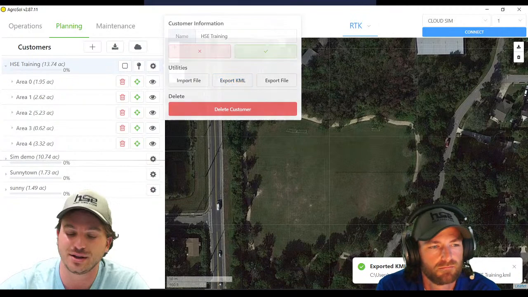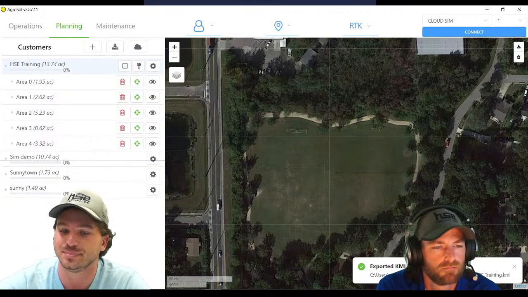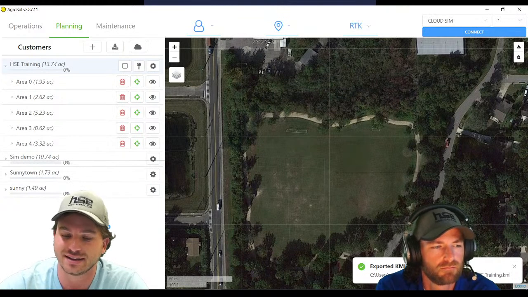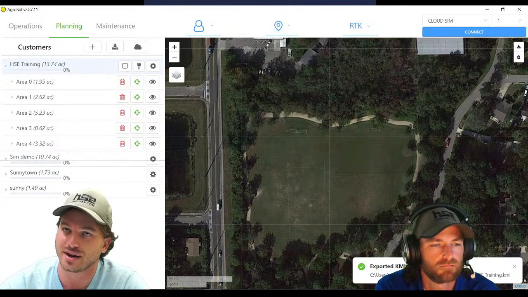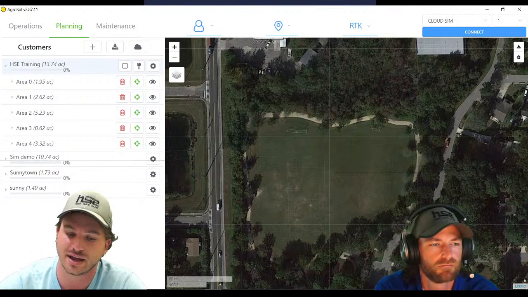Let's say you have a customer that wants to see the area that you sprayed, but they don't have this software. You can export it as a KML and send it to them and say, look, this is the area I just did an application on.